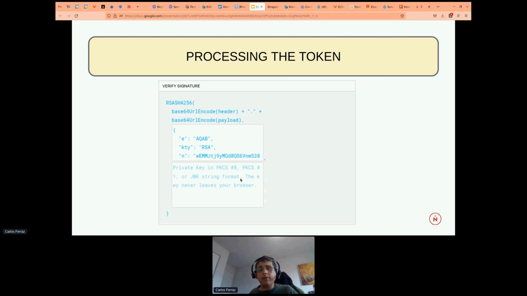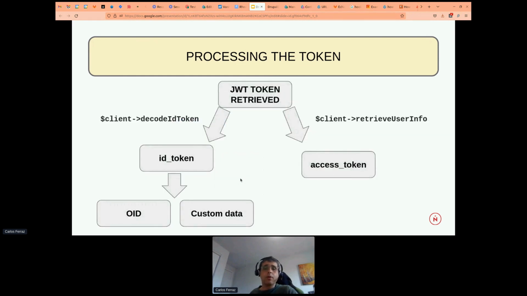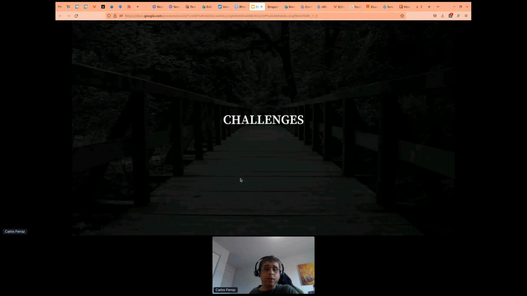And finally, in this application, we can also have the signature. And here we can put our private key. We just paste it here. It doesn't store anything there. We just paste it here to authenticate the token that is coming from Azure. So what we retrieve from the token, we decode it, and then we can get this information from the OID and the custom data. We're using the methods that are already there in the OpenID Connect config module.